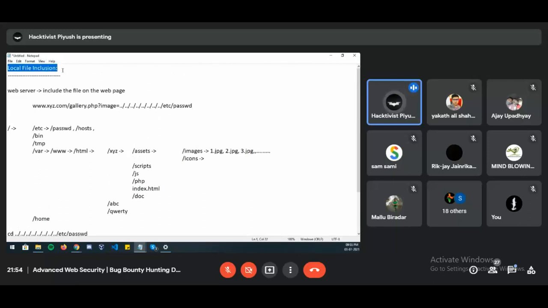Actually, what happens there in local file inclusion? Okay, so this is the idea, this is the concept, and this is how it actually happens. Now let's consider a live example, a live scenario. So what can we do in the live scenario?